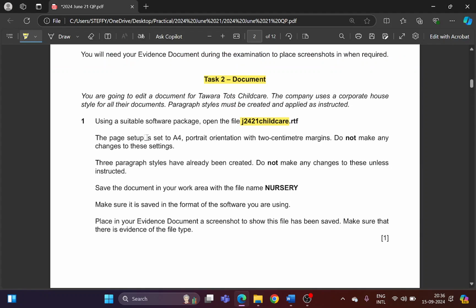The page setup is set to A4, portrait orientation with 2 centimeter margin. Do not make any changes to these settings. So these settings are already done. Don't make any changes to them. And 3 paragraph styles have already been created. Do not make any changes to these unless instructed. Save the document in your work area with the file name nursery.